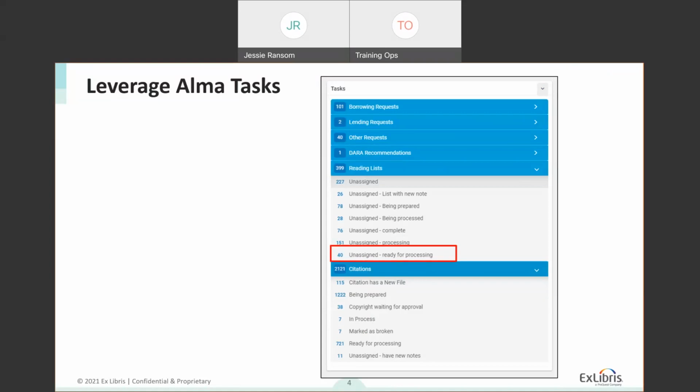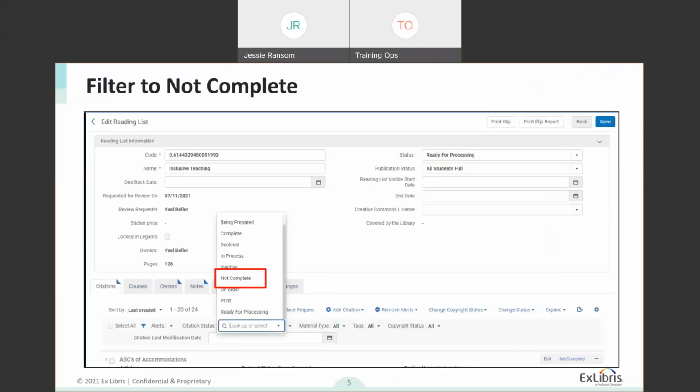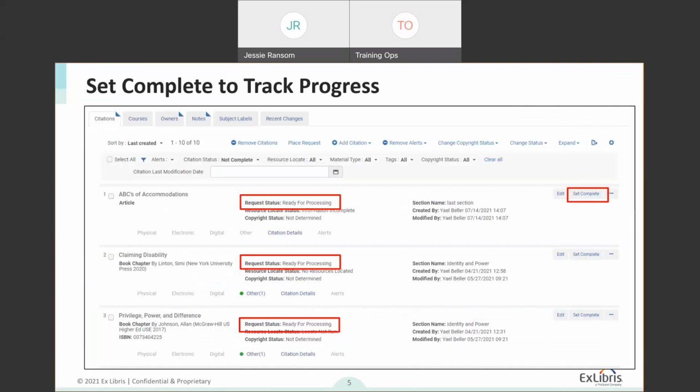And at the same time, any citations on those lists which are not already complete will go into the citations ready for processing task. So there is some overlap here, depending on whether you're looking at the list level or the citation level. If you go in at the list level, it will show you all of the citations on a list, and you can filter this to the ones that are not already complete. And then this will show you the ones that you need to work on. If you go in through the citation task list, it by default shows you the ones that are ready for processing. So either way, the idea is that you will work your way through the different citations that require library attention and set them to complete as you go.